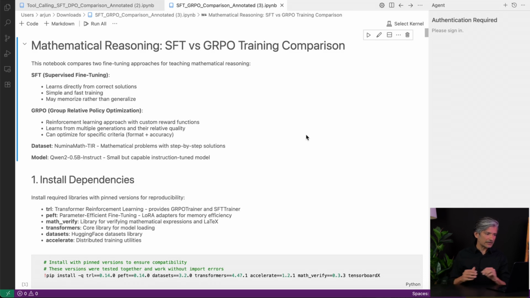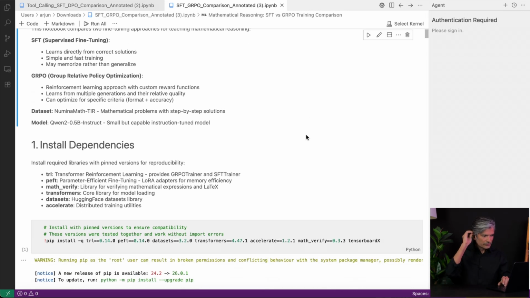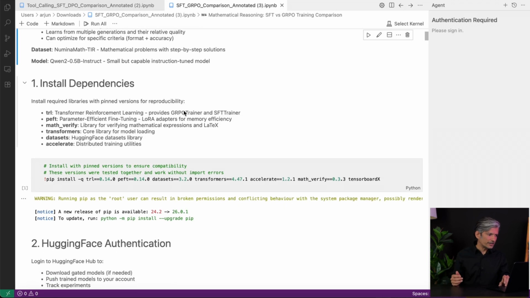Right? And another thing to note is, what do I mean by custom reward functions? Well, as we discussed in the video, the reward function for math is simple. You need to have the correct answer, and an additional thing we add is, okay, we need to see think tags, right? So we start by installing dependencies.